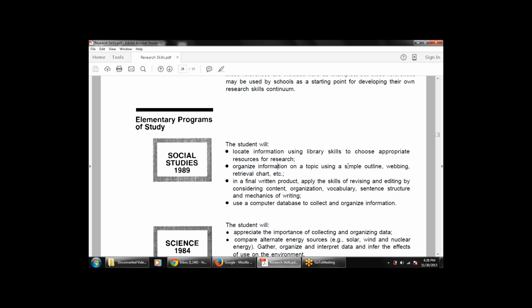Then next is to organize the information on a topic using a simple outline, webbing, retrieval charts, etc. That means it's the responsibility of the student in the elementary program of study to represent that main topic in a variety of charts, in a simple outline method, in various boundary methods. That is, organize the information on a topic using a simple outline, webbing, retrieval charts, etc.